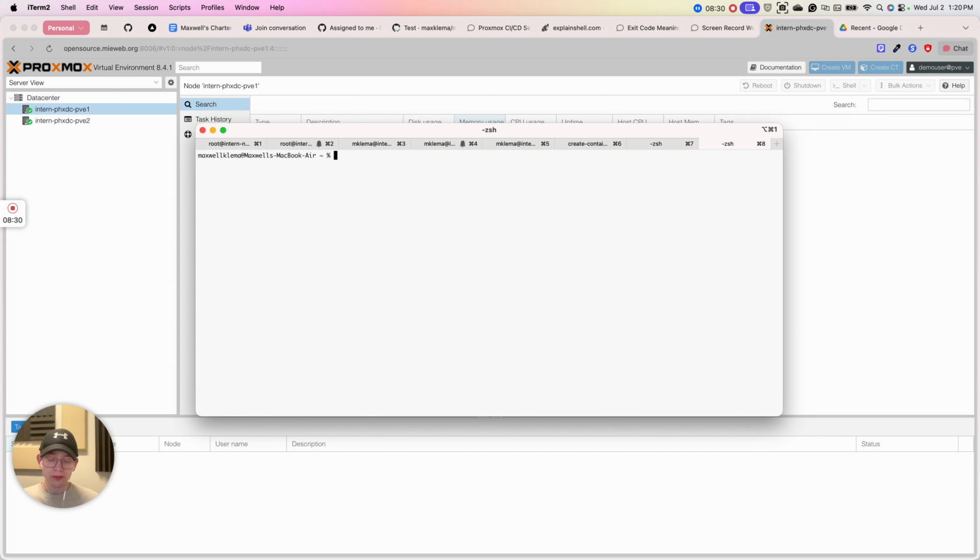The SSH command we'll be using is ssh create, all lowercase, -container at opensource.mieweb.org. Ensure everything is spelled correctly, and once you've done that, press enter. It might take a second or two to load. But once you've done that, you'll see the start of the container creation script.